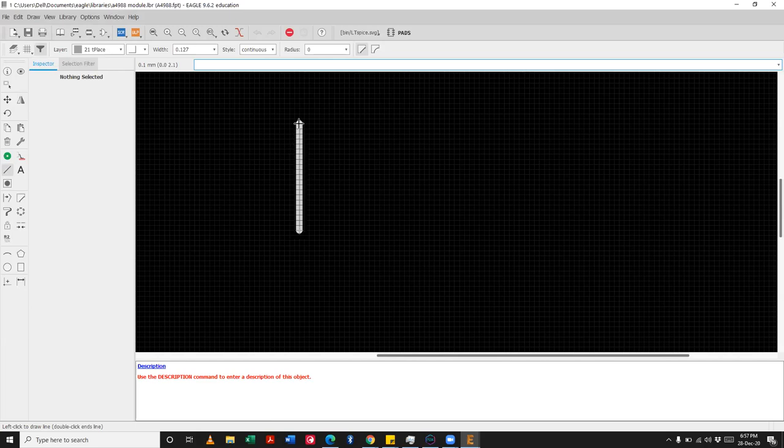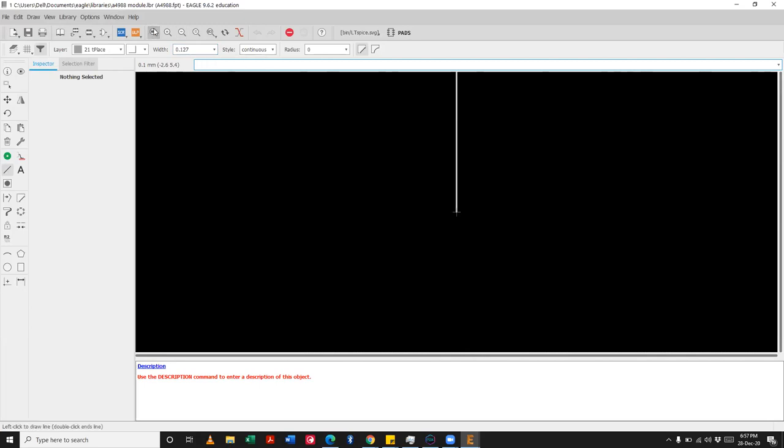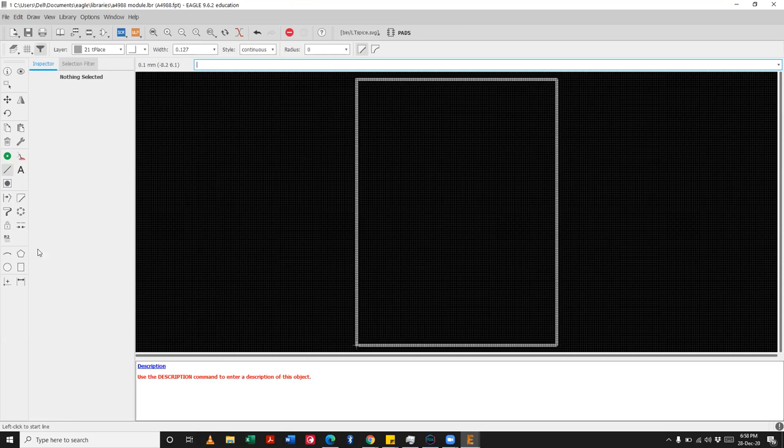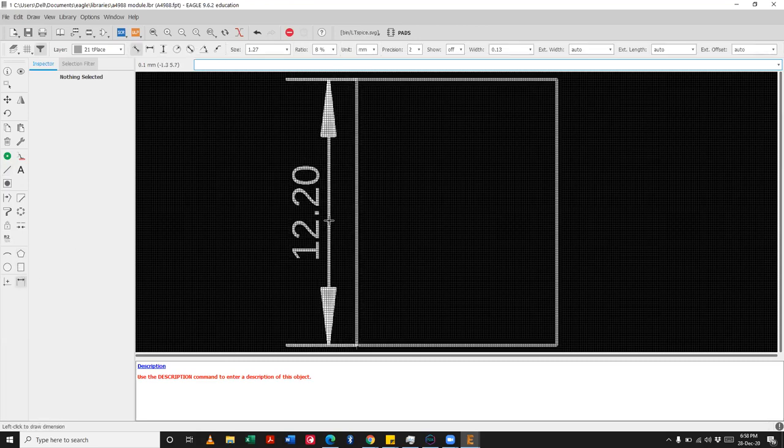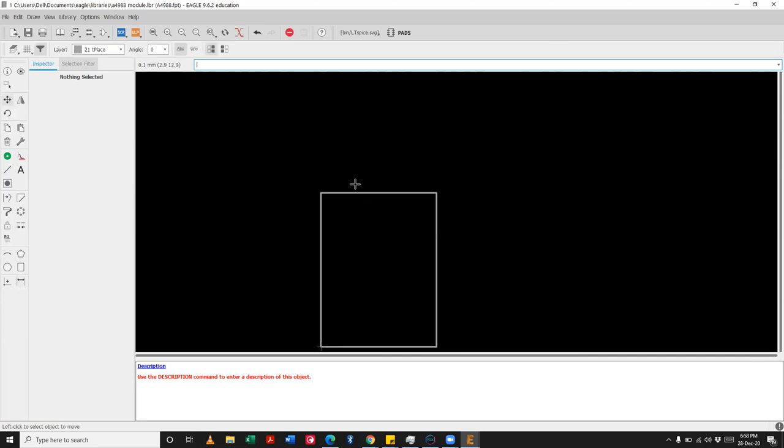So I'm going up. Do you see that? Let me just draw a box like this, and then I can work on it by increasing the dimension. To double confirm, this was 12.2 millimeters. So I will increase it now. I'll use the drag button and move it up all the way to 20.4. But it has passed it.